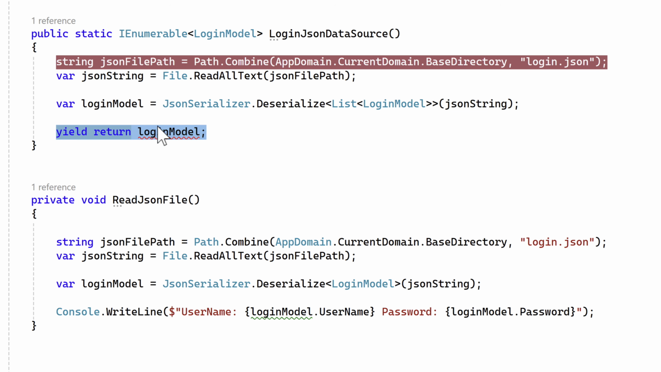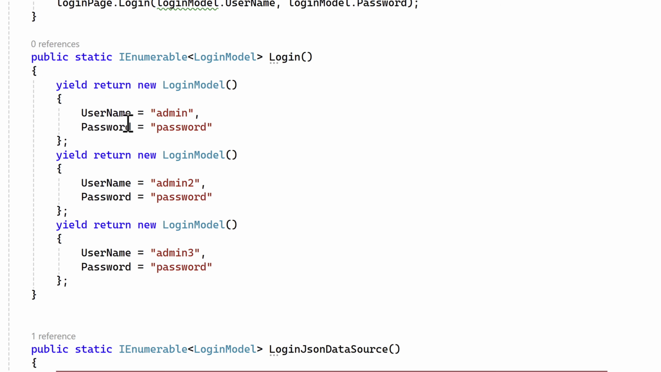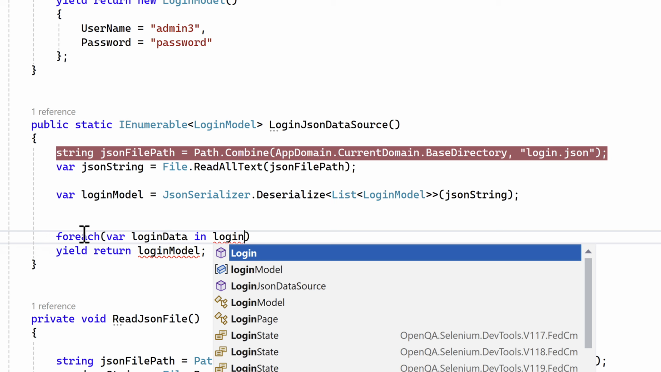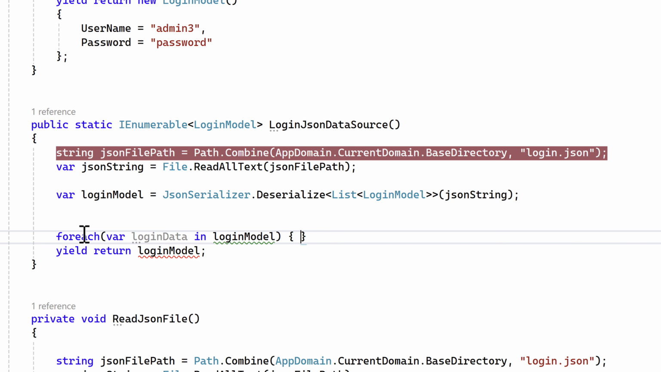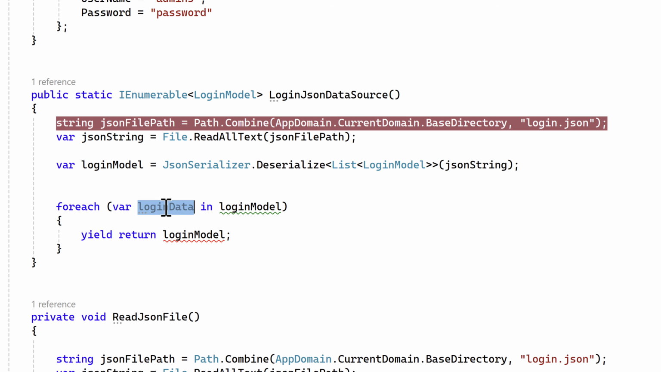We actually need to use a foreach loop to get all the values one by one, pretty much like how we did over here, because we don't have to do all these operations in the existing data source, because it's all going to be yield returned. We have to read the data and then we have to yield return each of them every single time using a foreach loop. So I'm going to say foreach var login data in login model, and I'm going to say yield return the login data, something like this.